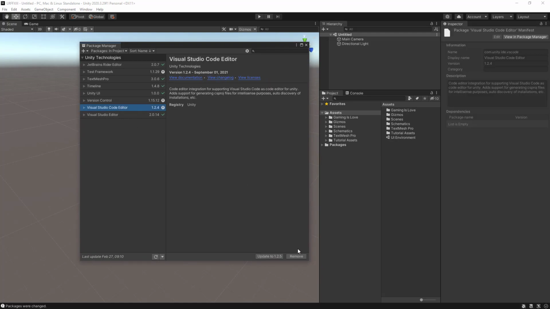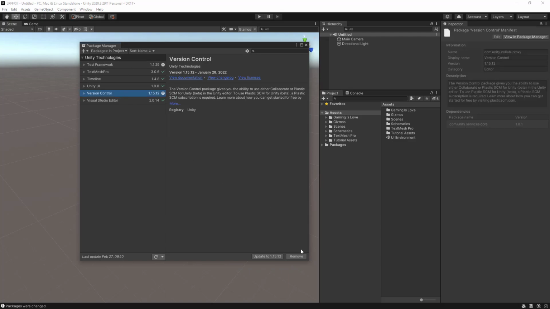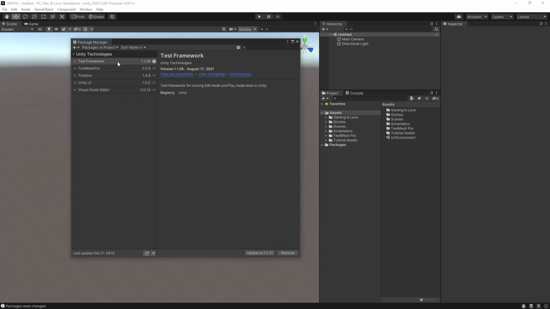Okay, so let's go and let's remove this one, the code editor. Let the editor compile and I will remove the JetBrains and the version control I don't want. So let's remove JetBrains. I'm not using Rider at all. Let's remove the version control as well. By the way, this version control has nothing to do with Git. This is the new version control that Unity bought. I think it's not free, and I'm not using it. The third framework, we cannot remove it because it's bound to the Visual Studio Editor, so let's leave it like so. I won't bother to update it.